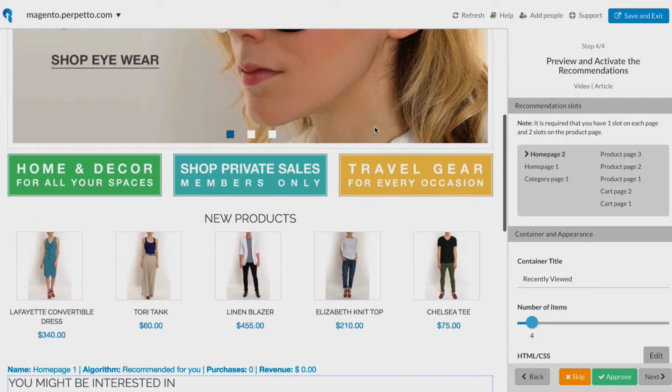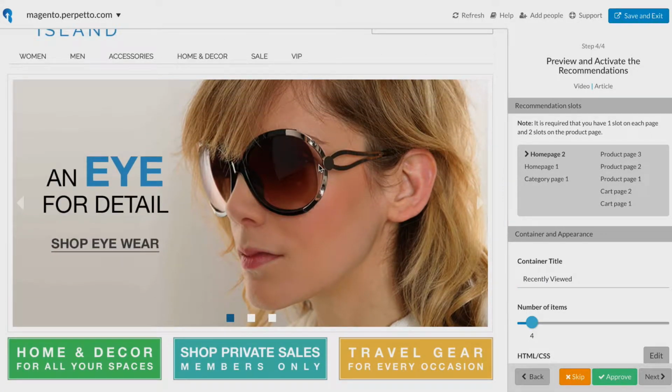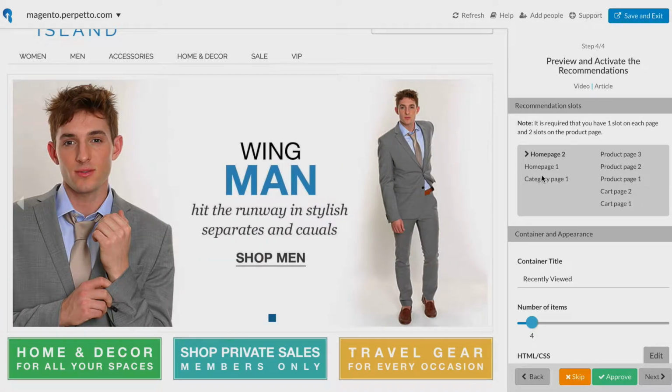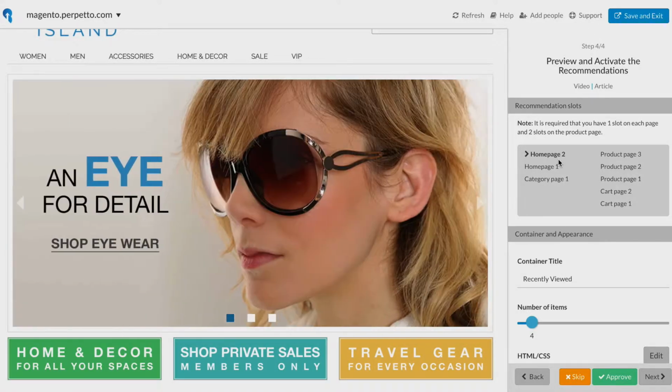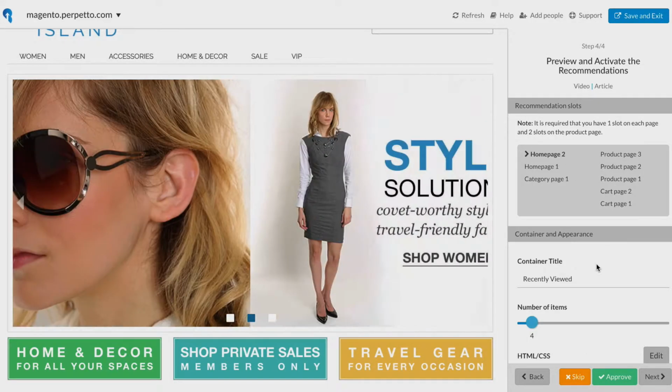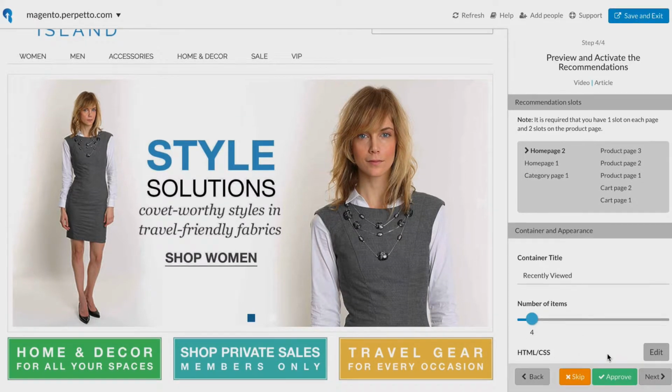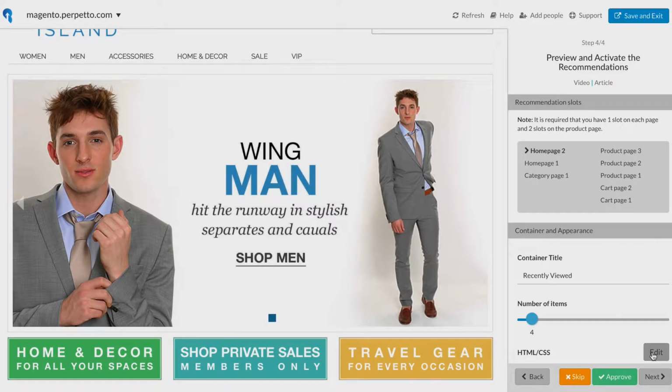So let's start. You can see we are on the home page. On the right side, you see the list with all recommendation slots. Perpetto will select one slot at a time, highlight it, and will await your action to either skip or approve it. You can use the HTML and CSS editor to make adjustments.